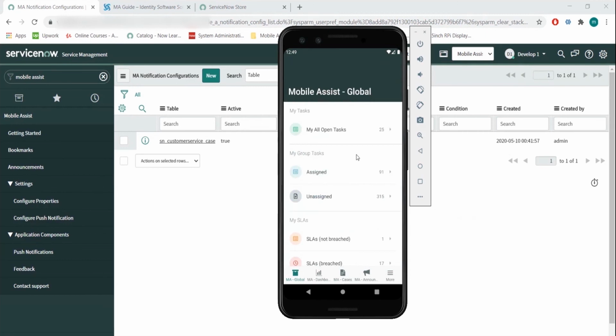So next we have my group task, where it shows the details of all the tickets assigned to a user's group. Like 91 tasks are there in the group which are assigned, and 300 plus are there which are unassigned. So user can view these and assign to himself. Okay. So the next section we have is my SLAs.